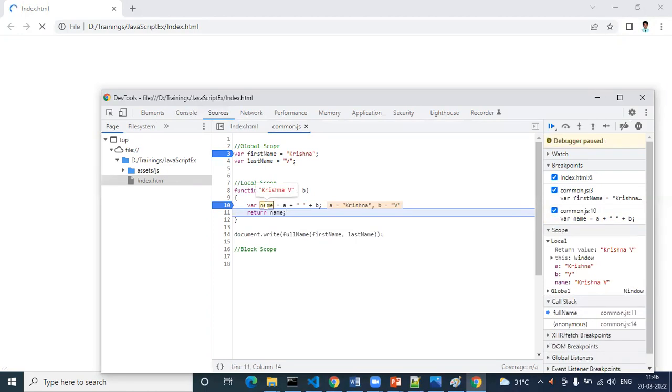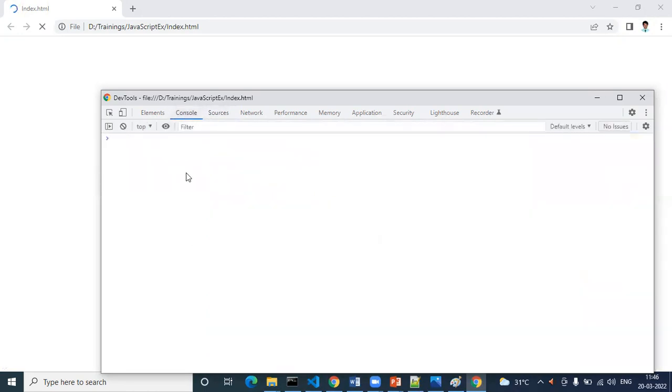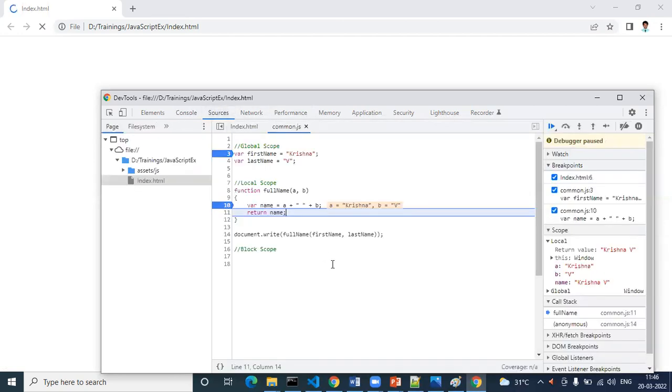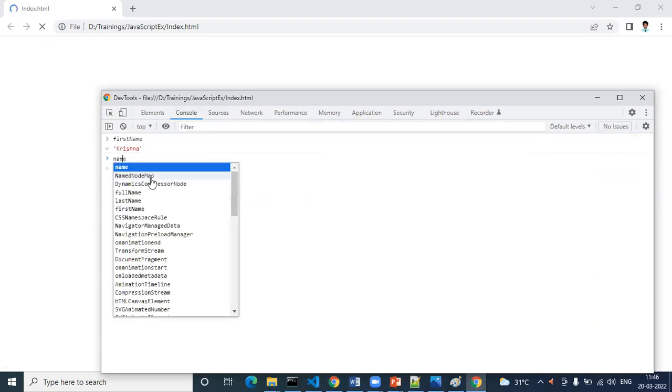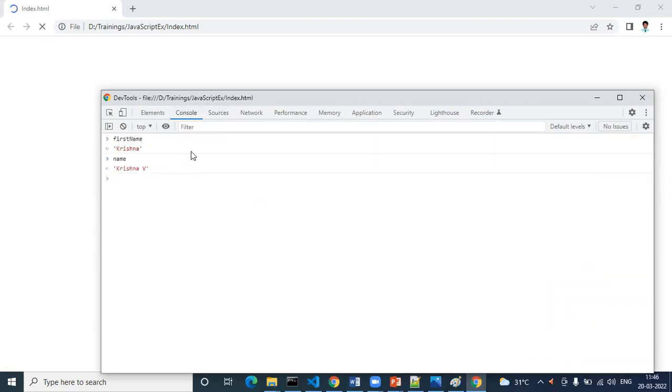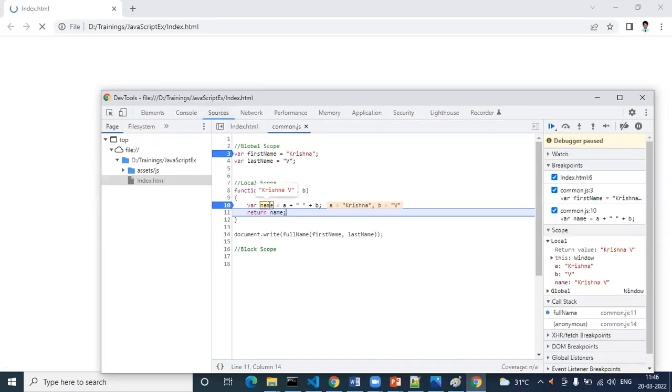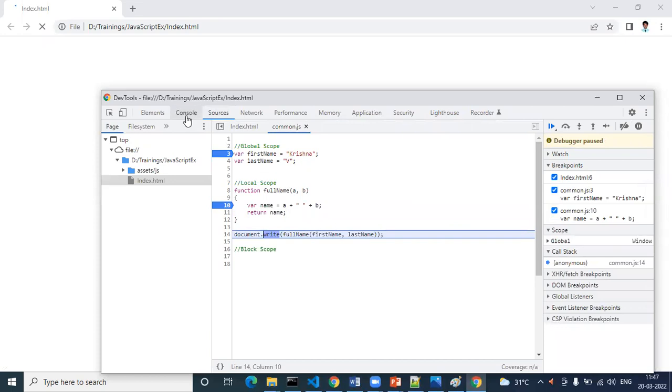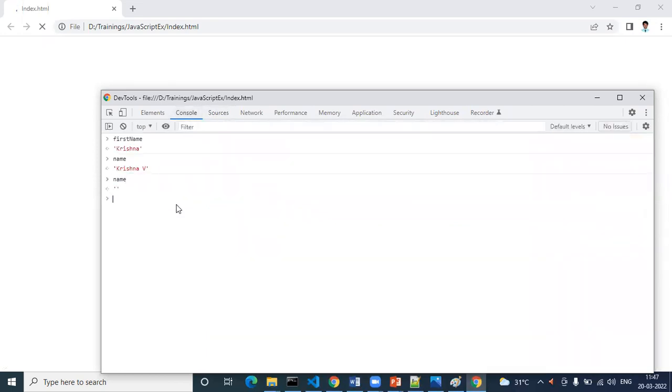See here, the scope of the variable is local. Let me check it. First name Krishna. Next, the name we have defined, right? Now you are able to access the name. Once I go outside, let me check it. Can you access it? No, we can't. We can't access this name variable once this function scope has ended. So my function is here. Let me check name. You can't get the value. Why? Because the scope of name is local to that function.